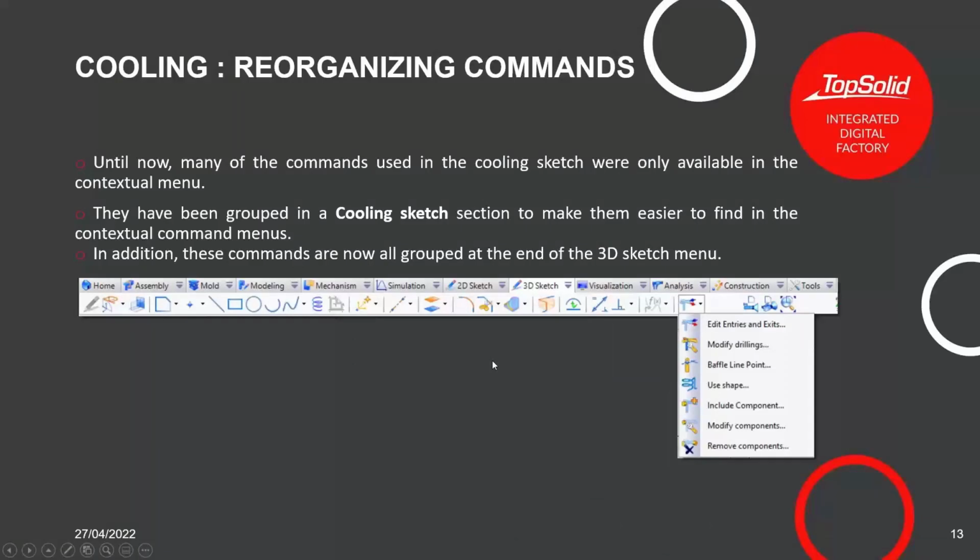All right, next, cooling. We reorganized the commands a little bit. Until 7.16, most of these commands were only available in the contextual menu, meaning the right-click menu. And for some users, that was a little difficult to manage. So they still exist in the contextual menus, but we've also grouped them together into a cooling sketch section, to make them easier to find in that right-click menu.